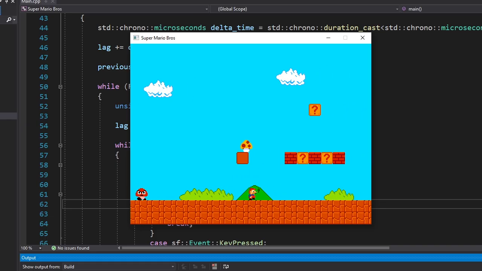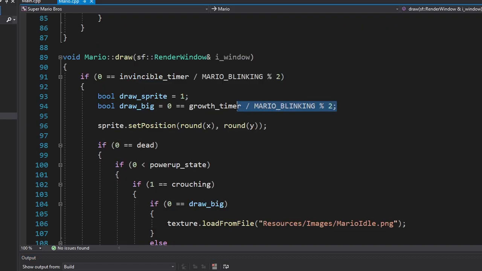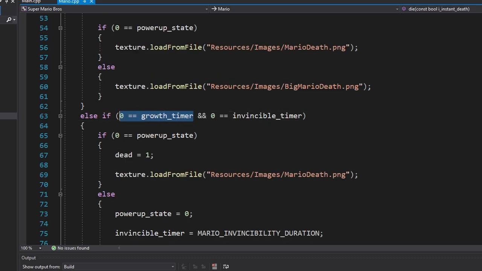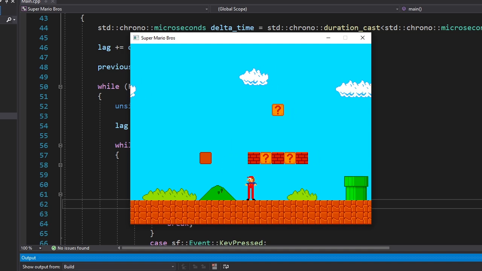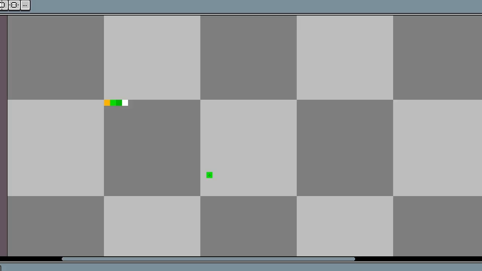Okay, the last thing we need to add is the growing animation. We're just gonna do the same thing we did with invincibility. Also, Mario will become invincible while growing. Perfect. Now we're gonna add Koopas. He looks too friendly. There we go.